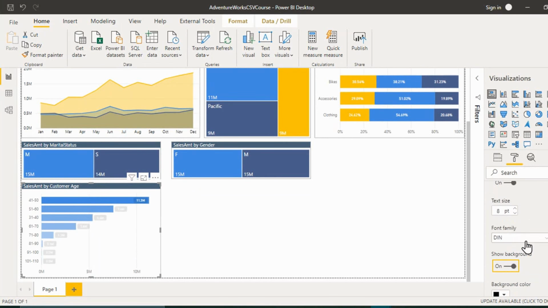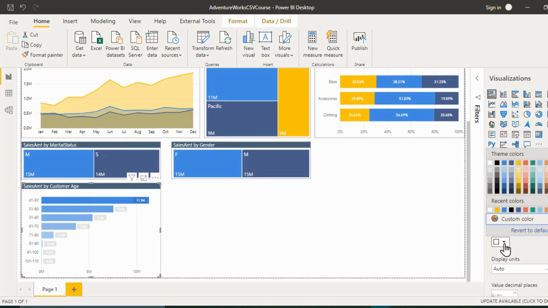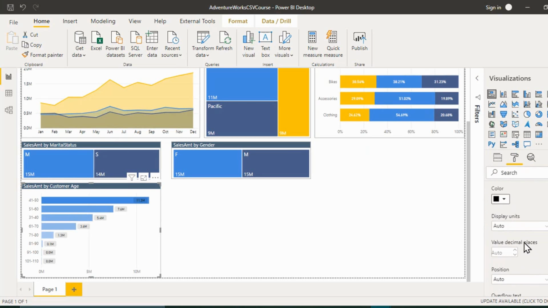Oh, actually the font color is white, that's why it is not showing here. So the color should be black. And here you have an option like overflow text. If the values are too congested between the first line and second line, then if I enable this option, it will open up the values from those two lines.